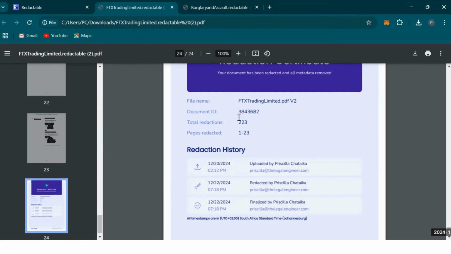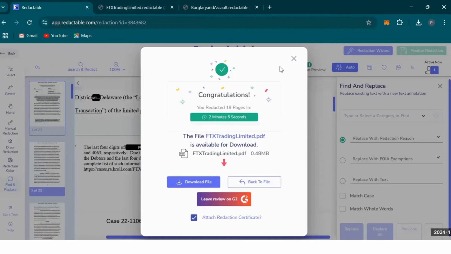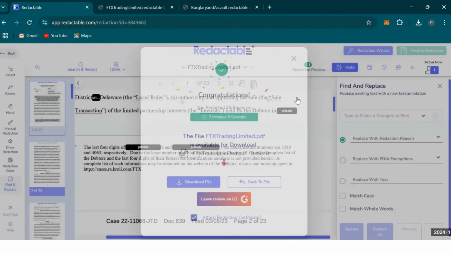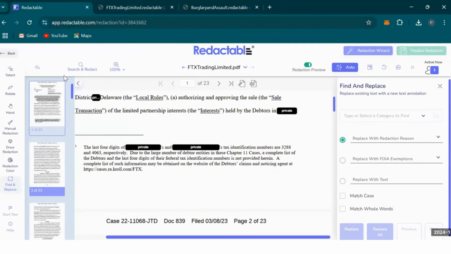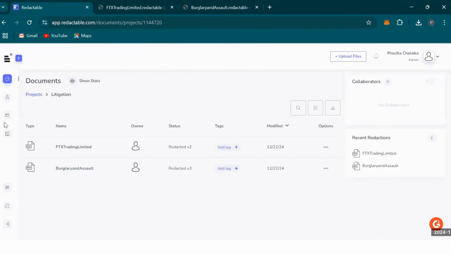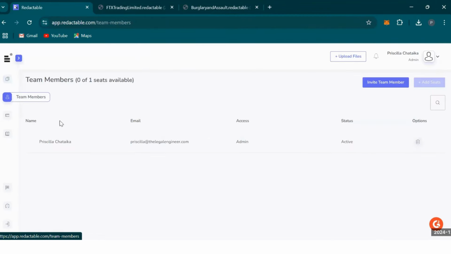And so this is the benefit of using AI-driven tools to help you in your redaction process, is that you can automate a lot of manual processes that you really don't need to be doing. And you also get to invite your teammates to review your work. So in the event that someone's done this work and you want to review before finalizing documents, you can also collaborate with your teammates. So you go to team members and you invite team members.